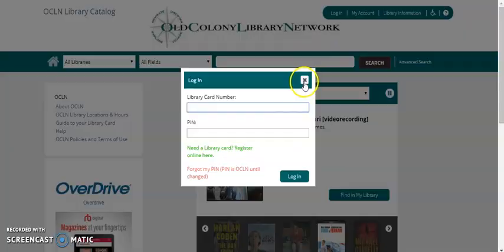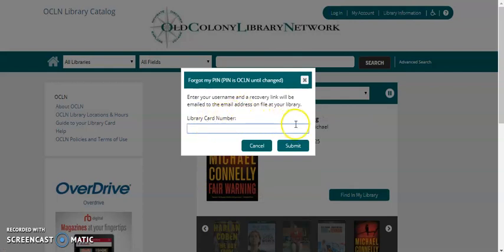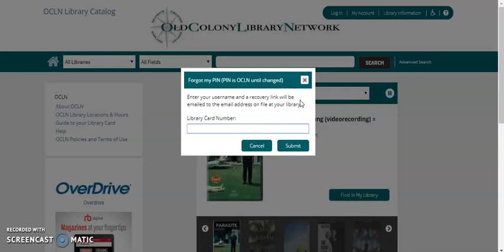Now, if you ever forget your PIN, you can also go here to change it. Simply click on Login right here at the top. Click on Forgot My PIN, and then enter your library card and hit Submit. You'll get an email that goes to whatever email address you put on file on your library card. You'll get an email to reset your PIN and access your account, and then you can change your PIN to whatever you would like it to be.